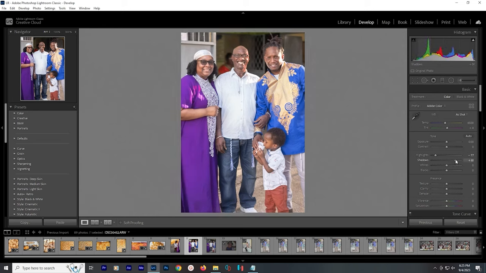Turn up the shadows, and those shadows show you what your camera can do. It will also show you what it can't do. Right?